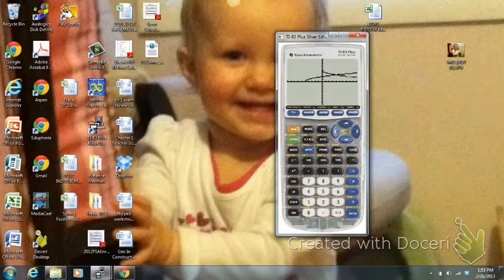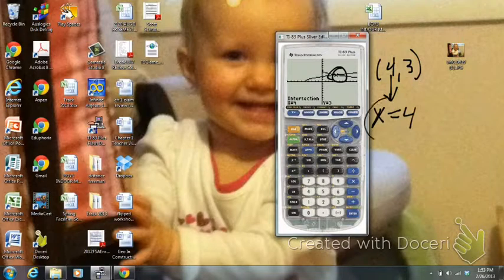So now let's practice it again. I go to second trace. If we choose intersect, I hit enter for the first curve, enter for the second curve, and enter a third time for the guess. Now the intersection is at 4, 3. And remember what I was saying before: when you get your intersection, this coordinate is really 4, 3, and this x value is our solution. So I know that x equals 4 is our answer, and we've just verified it. Let's do another example.